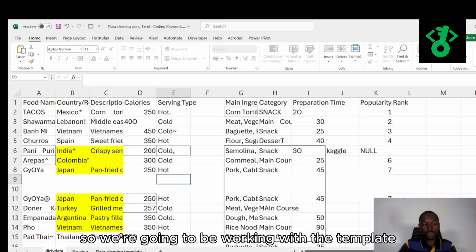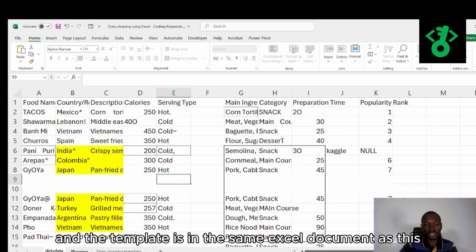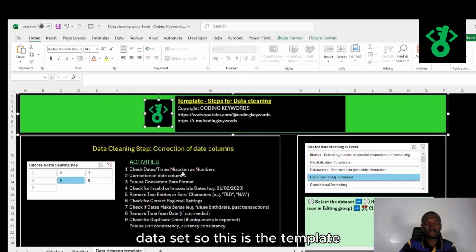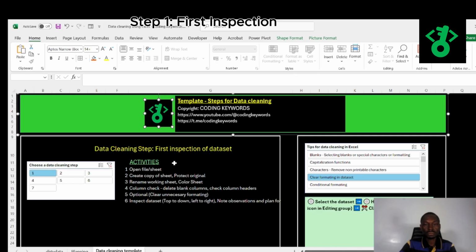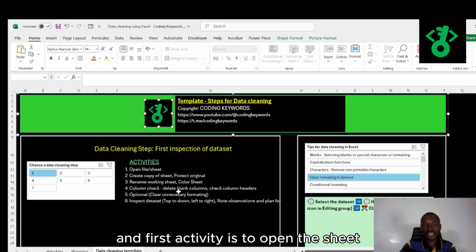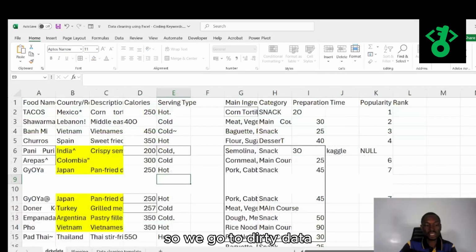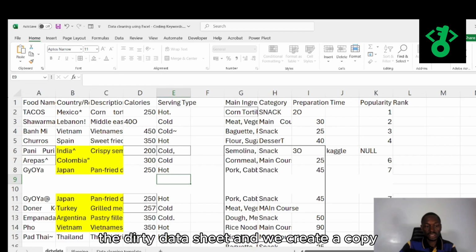So we're going to be working with the templates, and the template is in the same Excel document as this data set. So this is the templates. So let's go to step number 1. The first step here is first inspection of the data set, and first activity is to open the sheet, which we have done. The next is to create a copy of the sheet and to protect the original. So we go to the dirty data sheet, and we create a copy.